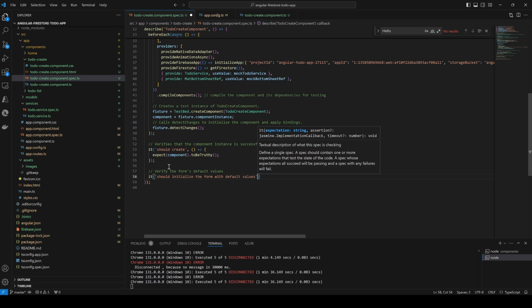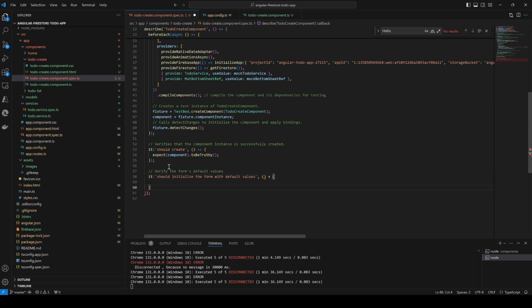Then we have a function that is going to be the test, or what we expect, actually, same way we did for the other one. And then let's just use an arrow function. Then we're going to close this one here. Now here we are going to see the expectation.